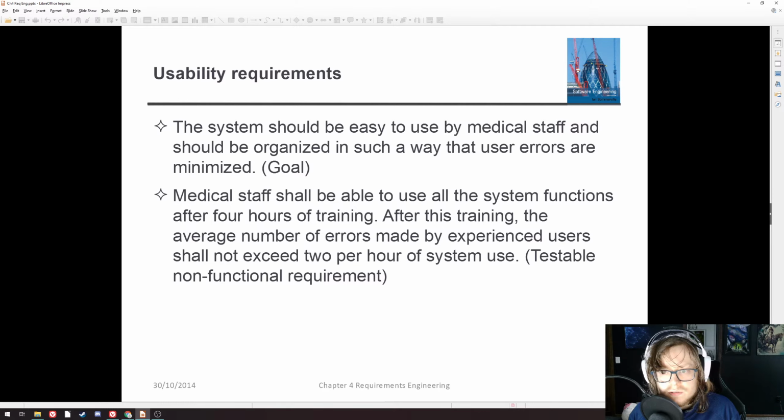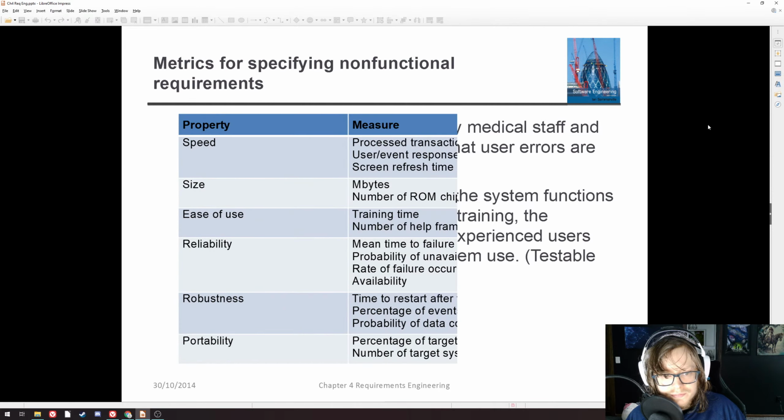Medical staff shall be able to use all the system functions after 4 hours of training. So we're concrete about who we're training, how long. After this training, the average number of errors made by experienced users shall not exceed 2 per hour of system use. Hopefully you haven't made this too restrictive. You haven't specified 4 hours when that's not nearly enough. Hopefully your system only needs 2. And give yourself as much flex as possible. Again, hopefully they don't make 2 errors per hour. Hopefully they make none. So, I mean, that's a pretty ambitious requirement there, but this is at least testable and you can verify it to the customer. Give me your medical staff. Let me train them for a bit. And then if they don't make errors, we're good to go.